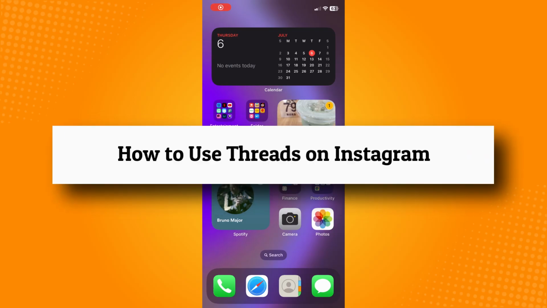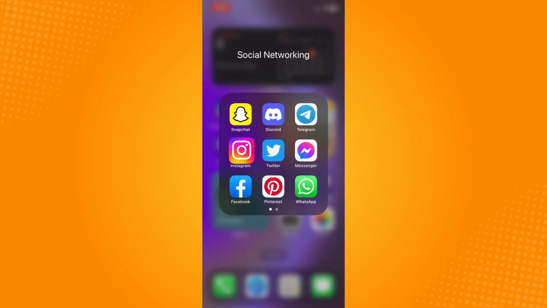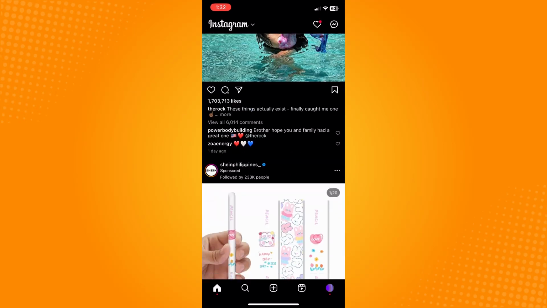How to use Threads on Instagram. So all you have to do is actually go to your Instagram application. Before we start, I am expecting that you already have the Threads application.